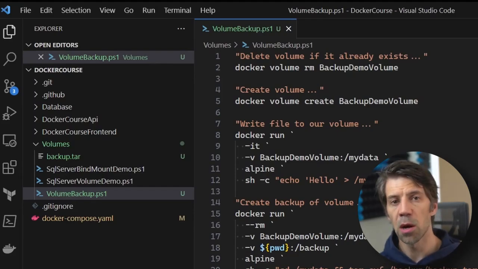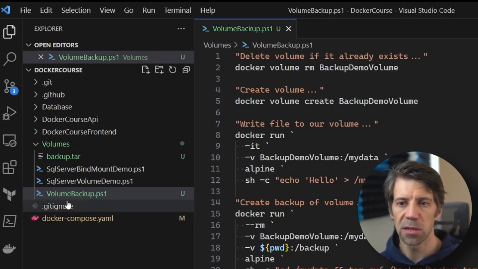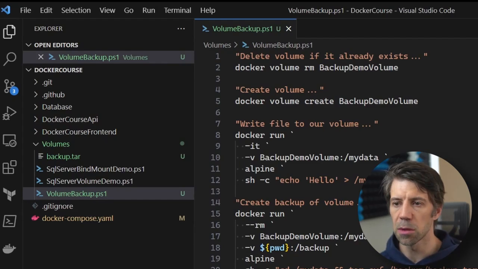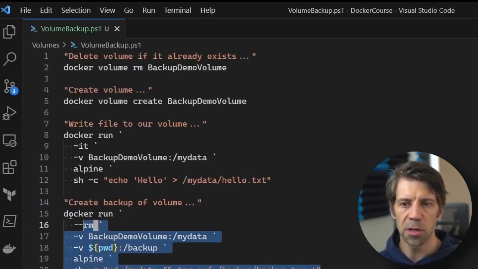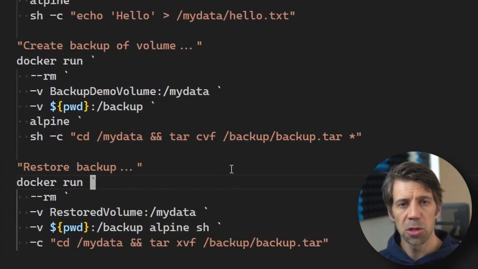So continuing on looking at volumes, we're going to look at how to back up and restore volumes now. If you grab the latest code, you'll see that there's volume backup.ps1. And again, I decided to put it into a script just so I can run through a story effectively. But if I close this, let's focus on this command first.